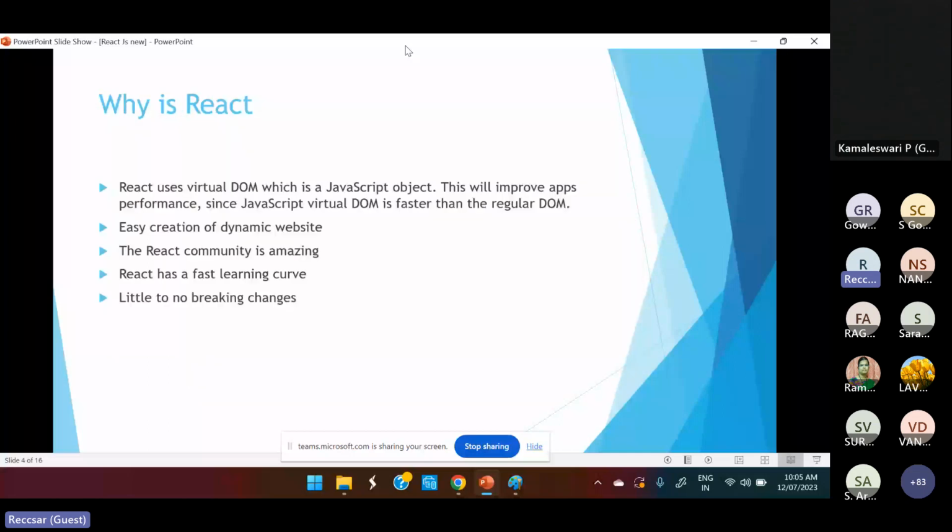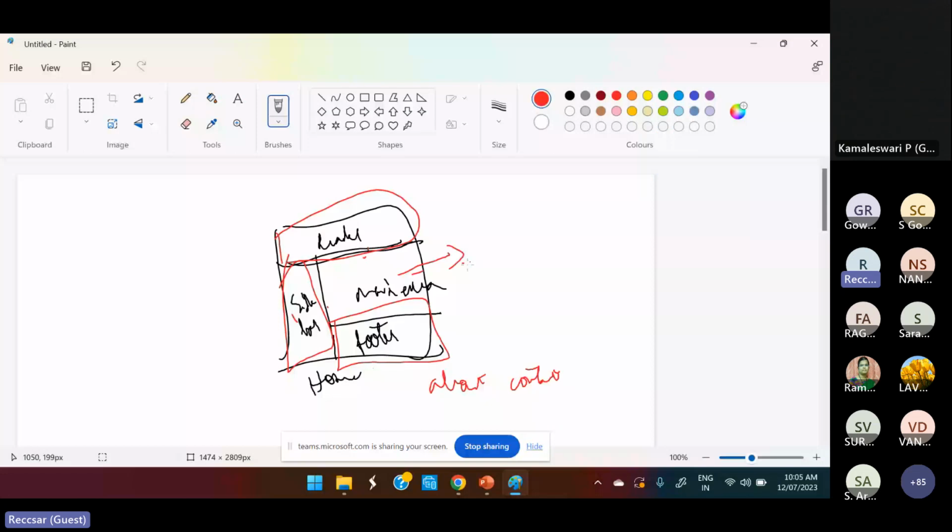Particularly, why we are using React.js is because of the virtual DOM. What is meant by virtual DOM? Any ideas about that? Virtual DOM improves performance. If you update the data in the main area, it is easily updated without any refresh or anything. It will be automatically updated in the program. This is the benefit of virtual DOM.